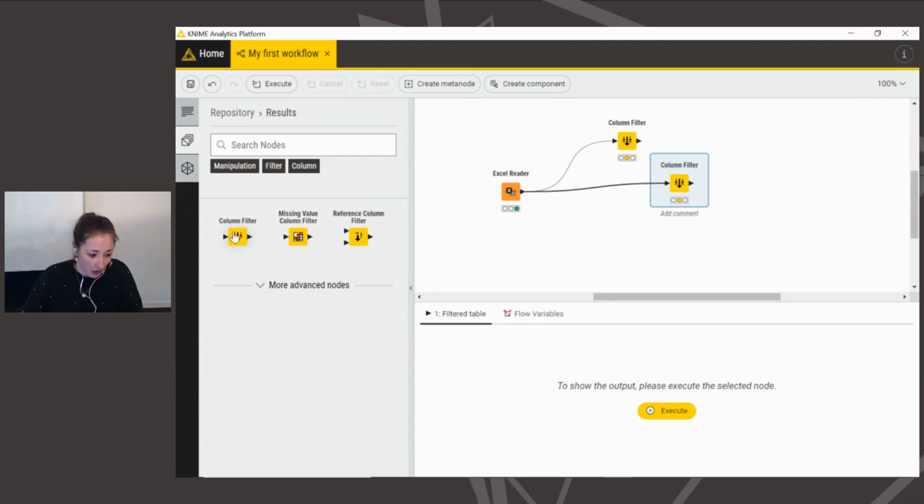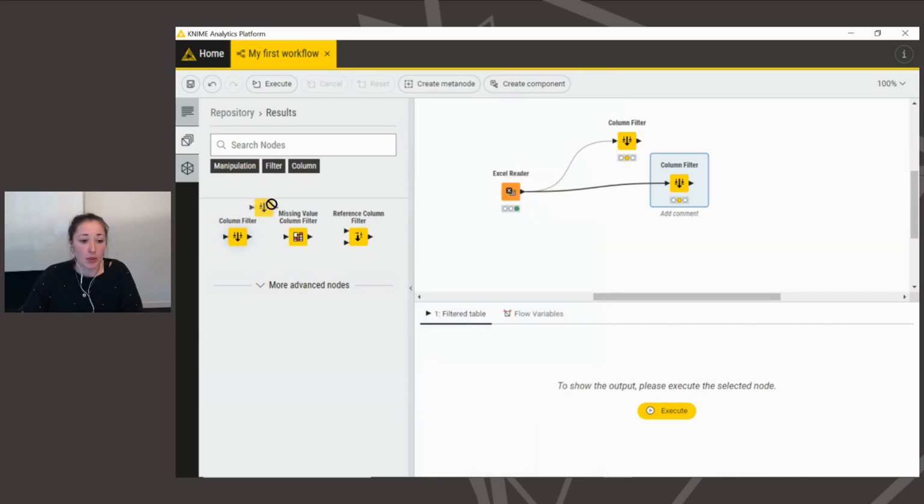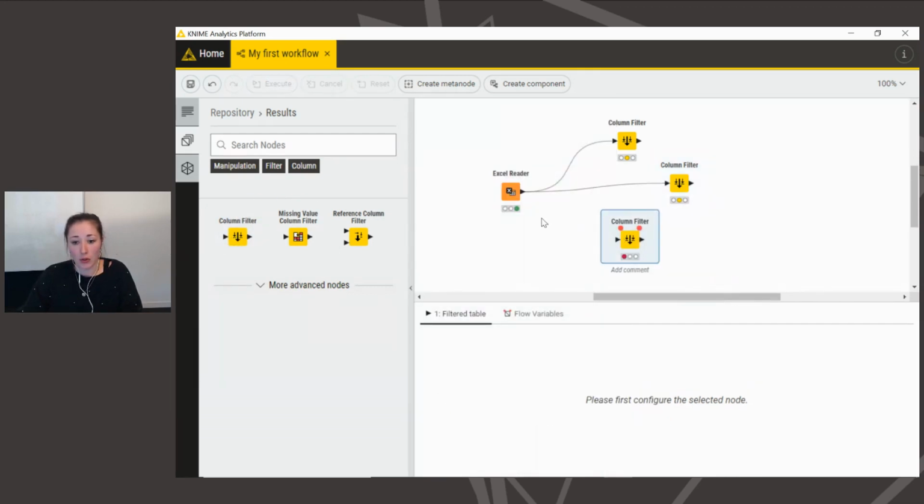If you're still not entirely sure if that's the correct node, you can always click on it and you see the node description here on the right. Then you can read it, and if you see, okay, yep, that's the correct one, you again just throw it into your workflow and again establish this connection here.